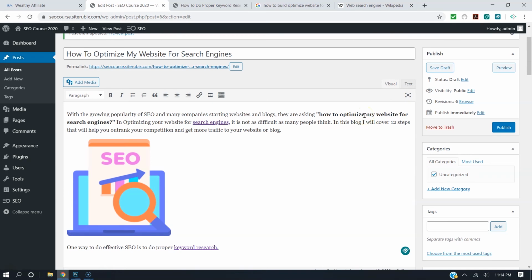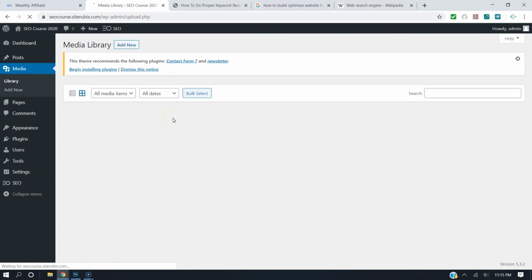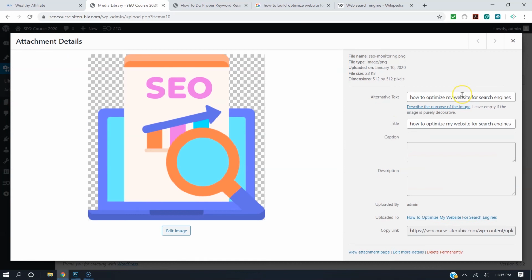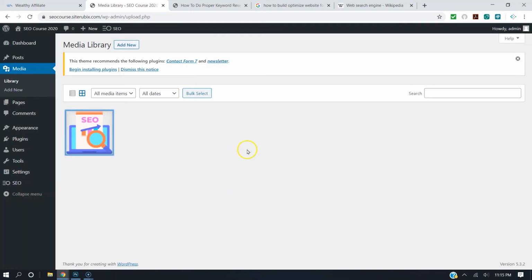Step number 7, keyword in image alt tag. Okay? And we're going to click on our image. And there we go. So, step number 7, keyword in image alt tag. Right there. Step number 8, keyword in image alt title. Right there. And step number 9, one external link in your blog.